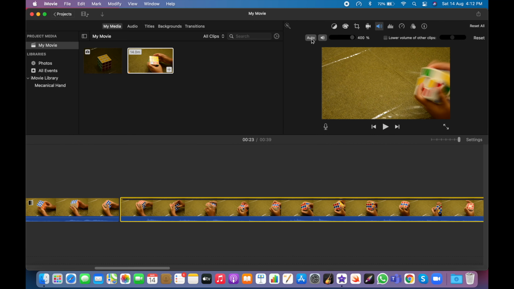Now is this sound. So this is really just the volume of the clip. So you can choose it to auto and all of that, and you can really just give it no audio or some audio, and you can adjust the volume to what it will be. So how you were seeing, I was adjusting the volume from here. You can even do it from here. And lower volume of other clips is another feature which I'll talk about in my next video.